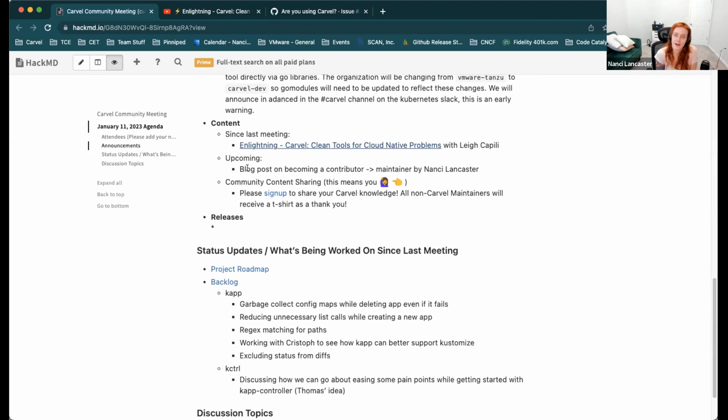And so I know it can be a bit complex with all of the tools. So I'm hoping to work with maintainers and everybody that is familiar with Carvel to make it less complex and easier to onboard into this pathway. So stay tuned for that. I hope to get it out by the end of the month.